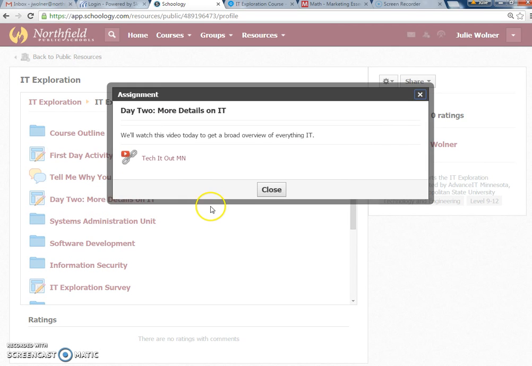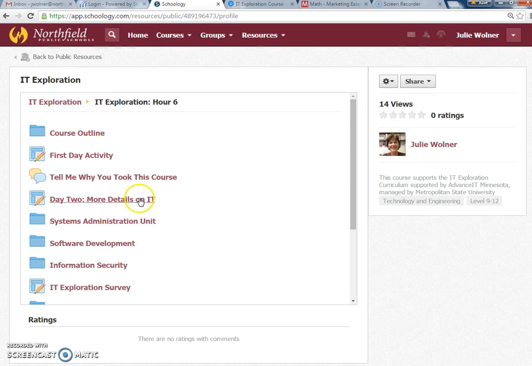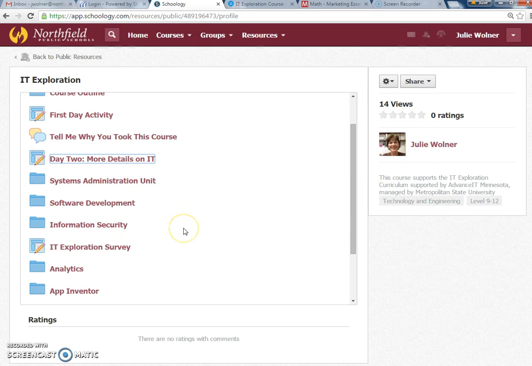Then on day 2, we watched the Tech It Out video. All of these links and resources I received through the IT Exploration curriculum through Advanced IT. The link is right there and it's ready to go. That's really interesting, and it explains a lot about what's going on in technology. Next, I've invited the remainder of the course into the different units that I'll be teaching, and I teach them in the order that they're presented within the IT Exploration curriculum.